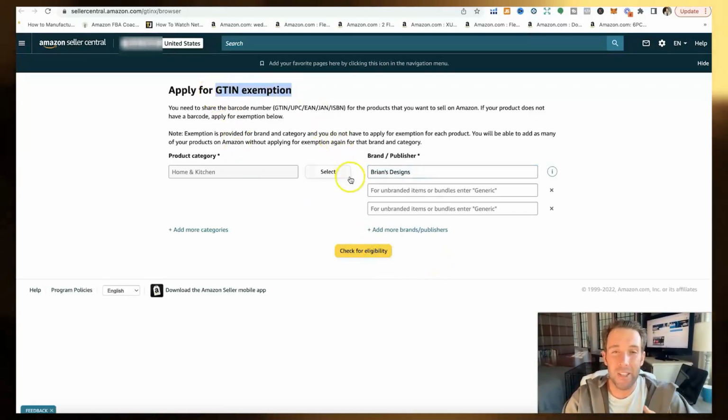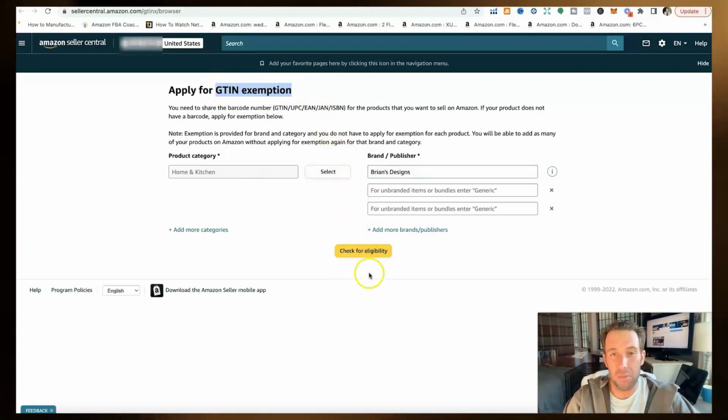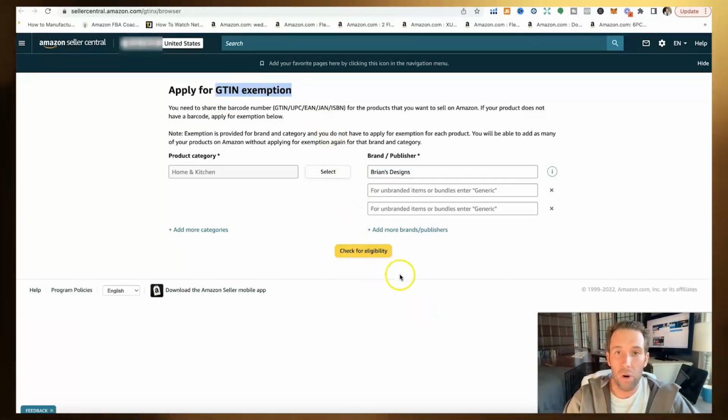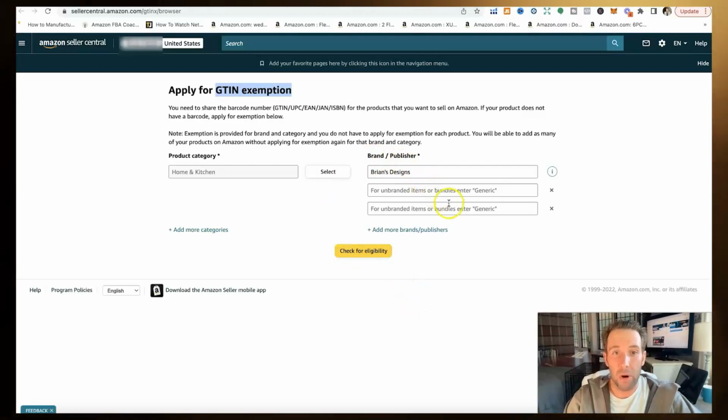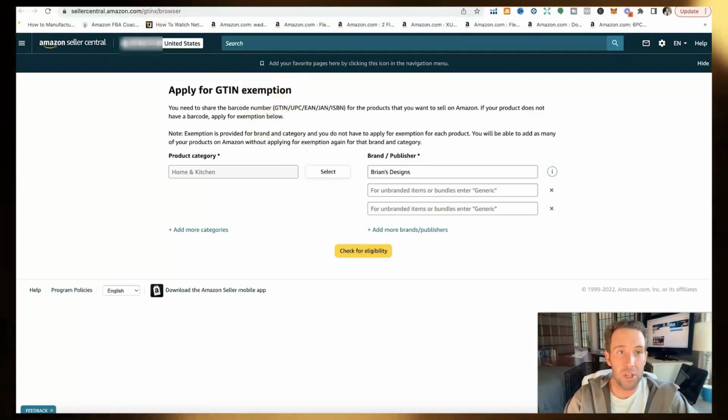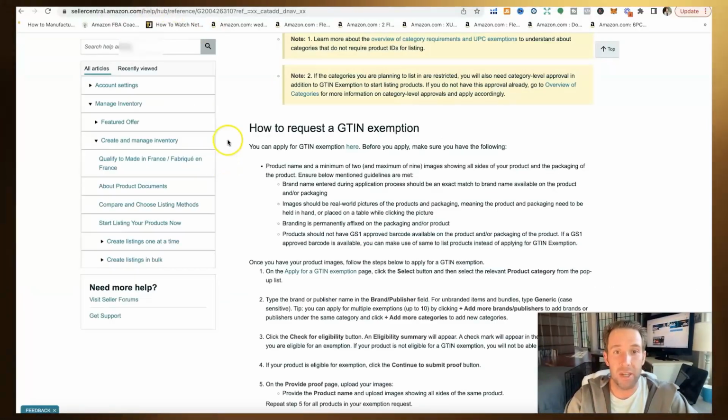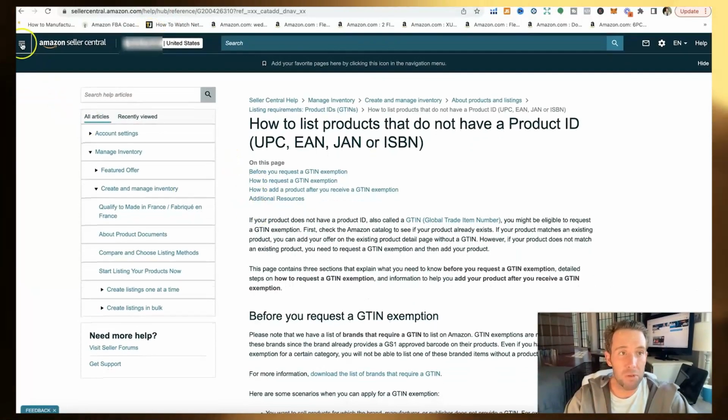If it comes back and says no, you need to submit for brand approval, or it's not approved at this time, that means you have to buy a GS1 GTIN barcode or a UPC. But if you do see a green check mark, or you're able to get a GTIN exemption approved, that means you don't have to enter a UPC or a GTIN barcode when you go to create the listing, okay? So you can definitely check out using a GTIN exemption in order to create your listing.